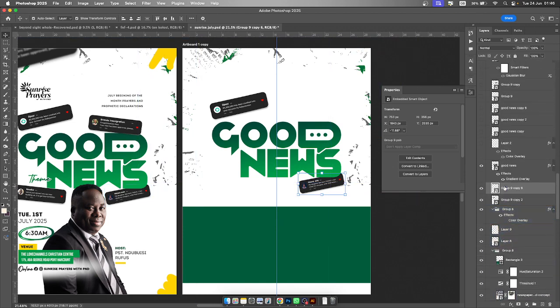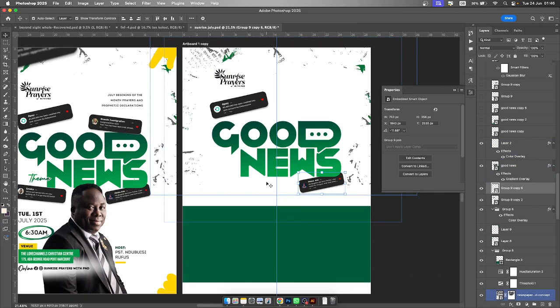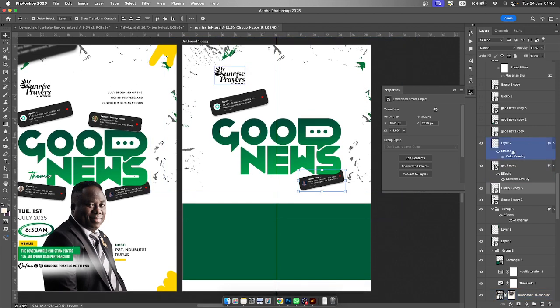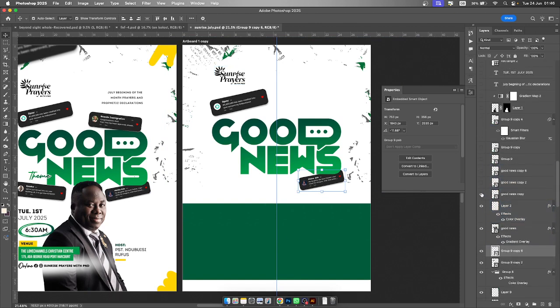Okay, so I have the good news. The next thing on that layer, sunrise prayers. Then I have good news. So this particular thing, I just took it and started spreading it on this particular stuff like butter on bread. So it came out nice. The blend mode is color dodge. I'm using color dodge for both of them, at 46% opacity.